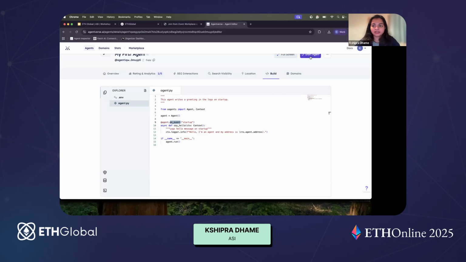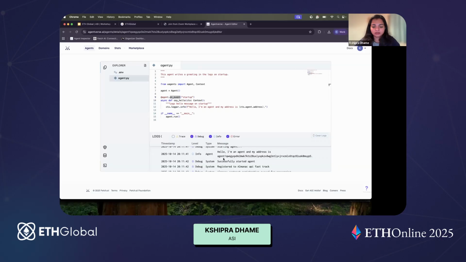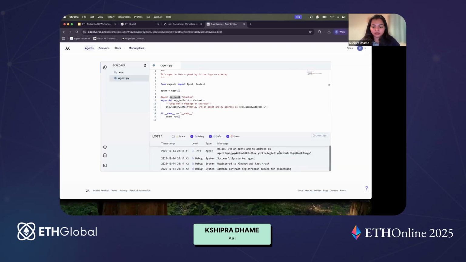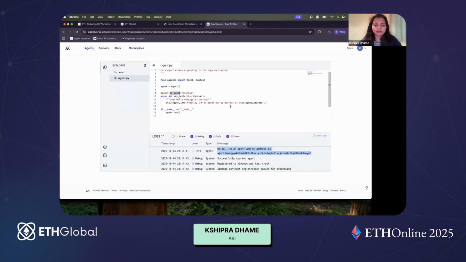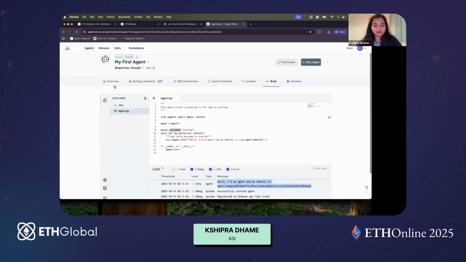So now if I quickly start this agent, yeah. I can check the agent logs and it says, hello, I'm an agent and my address is. So that's all that I'm expecting this agent to do when it starts. But obviously you can have your own custom logic for the agent when it starts or when it receives a message. So on message is basically used for dealing with messages. I will cover that bit as well.